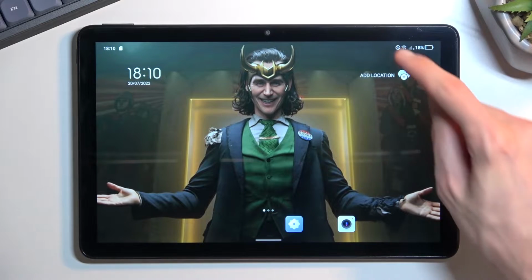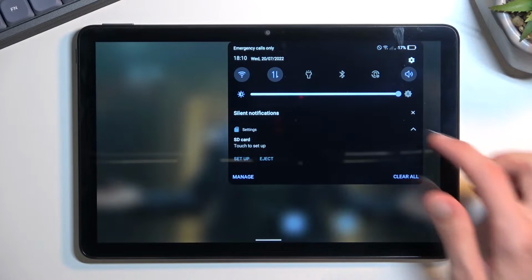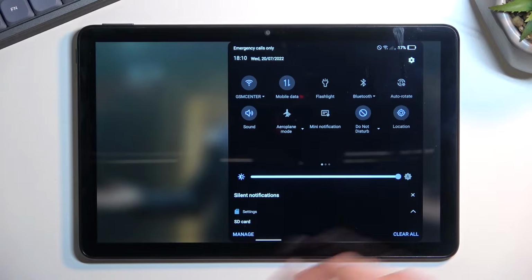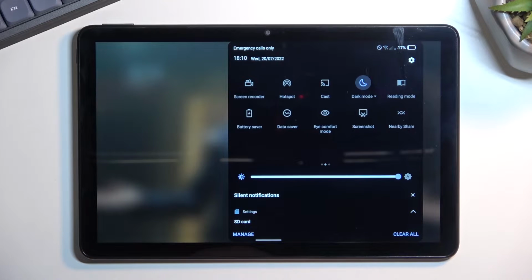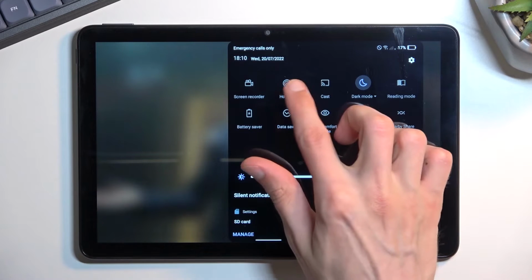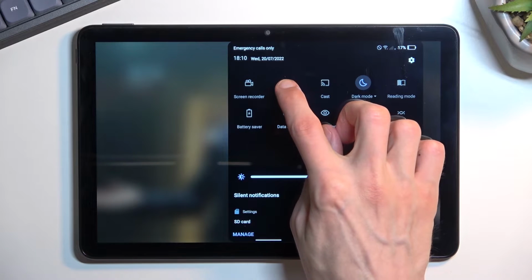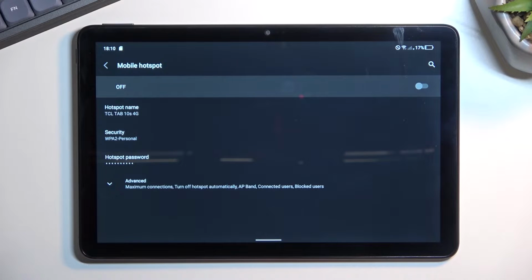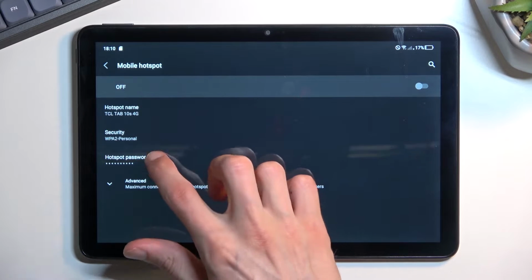So to get started, all you need to do is pull down your notification panel, expand it, and locate the hotspot toggle, which for me is right over here. Now once you find your hotspot toggle, first time around you want to hold it. This will take you to the settings where you will want to most likely change the hotspot password.